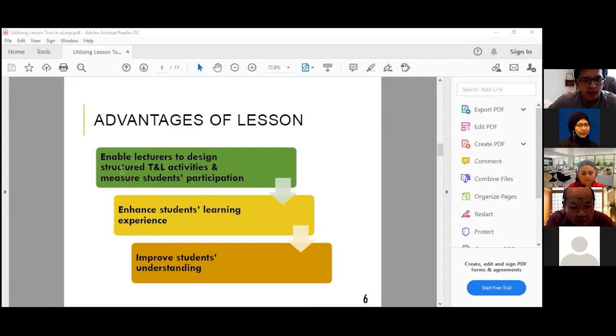So these are the advantages of lesson. You are able to design more structured teaching and learning activities, and measure your student participation through the report. And by that, you also can enhance student learning experience. At least they know what they need to do.